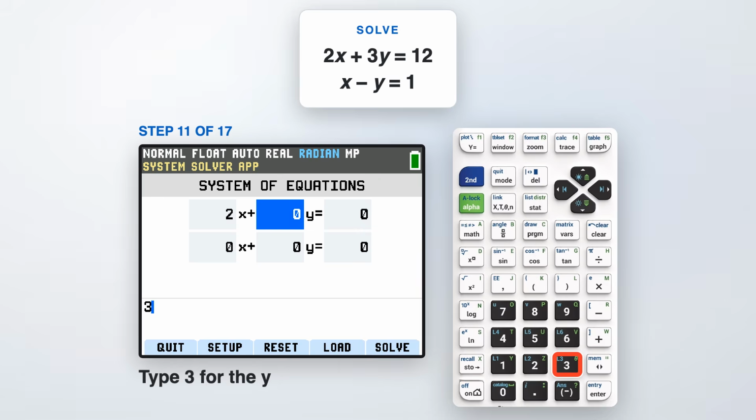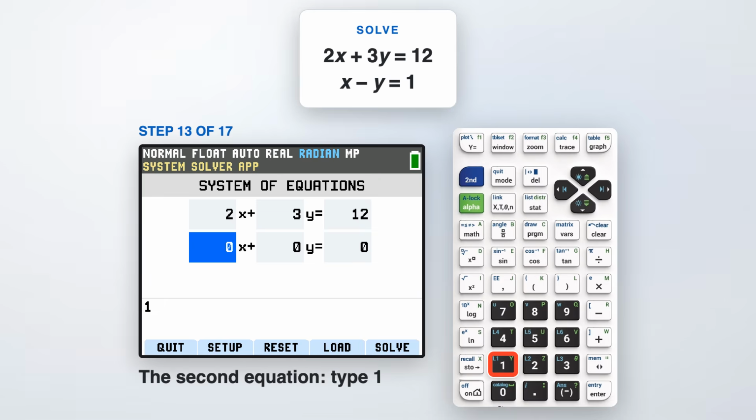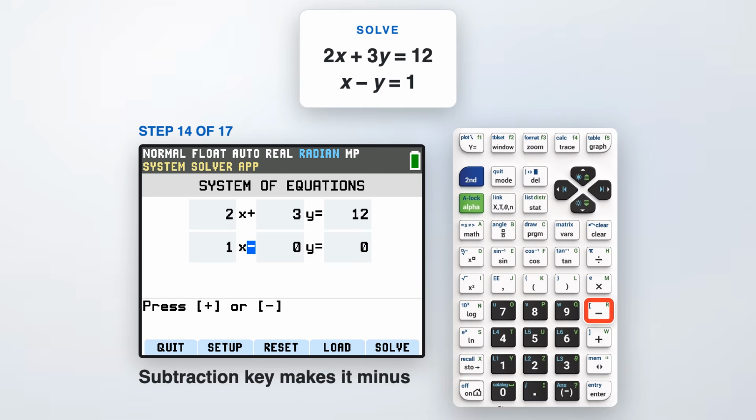Type 3 for the y and press Enter. Then 12 for the total and press Enter. Okay, now the second equation. Type 1 for its x and press Enter. This sign is a minus, so press the subtraction key, not the negative key, and then Enter.